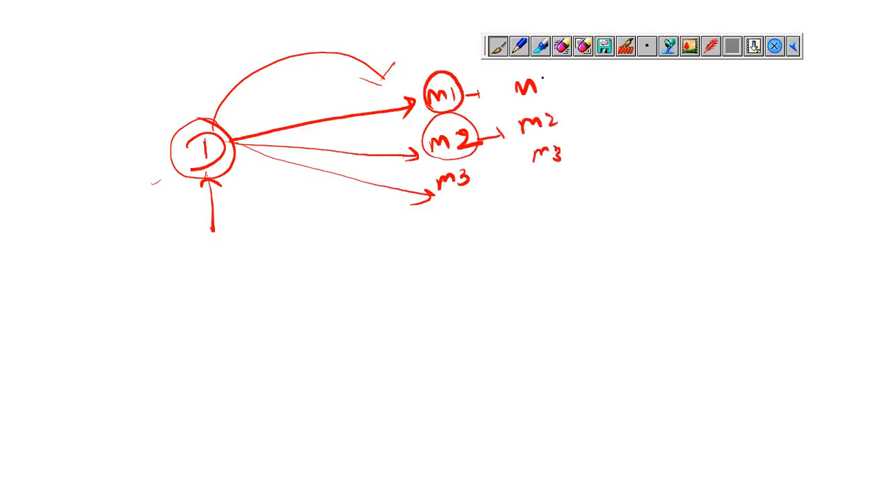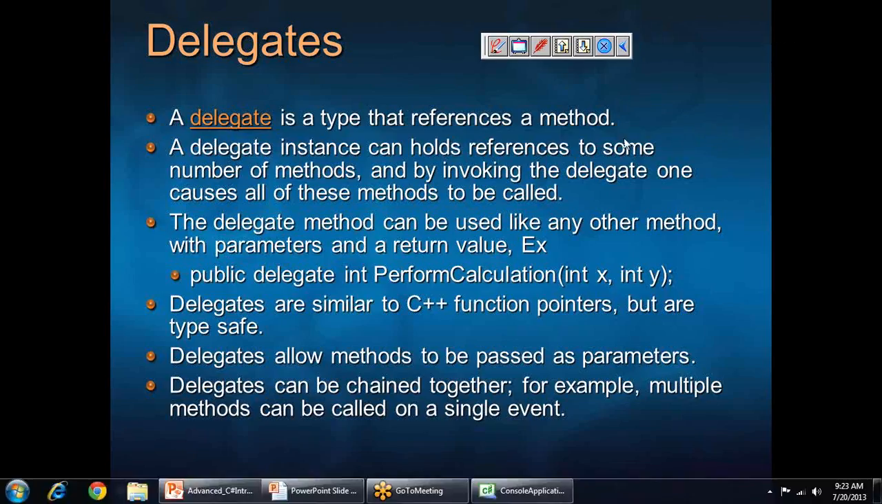Okay. So a normal method, generally, how do we call a method? Like this, with the method name. But here we are not calling these three methods with the methods' names, but we are calling them through delegates. Is this point clear?